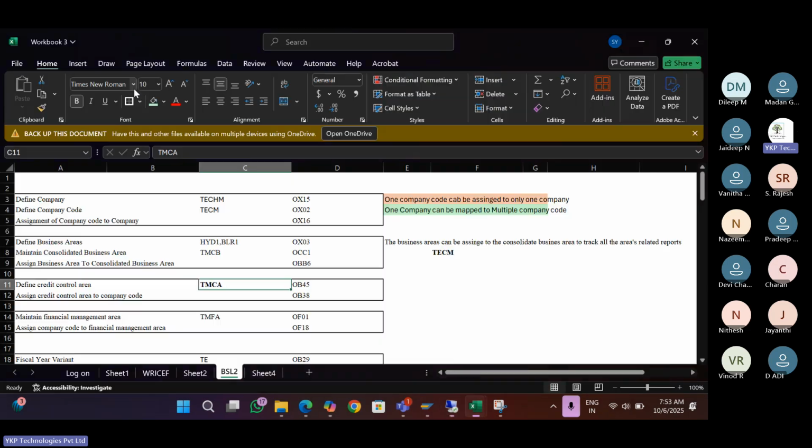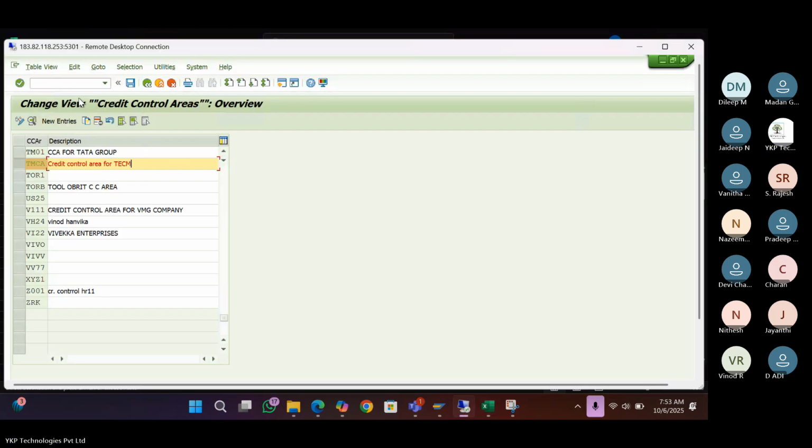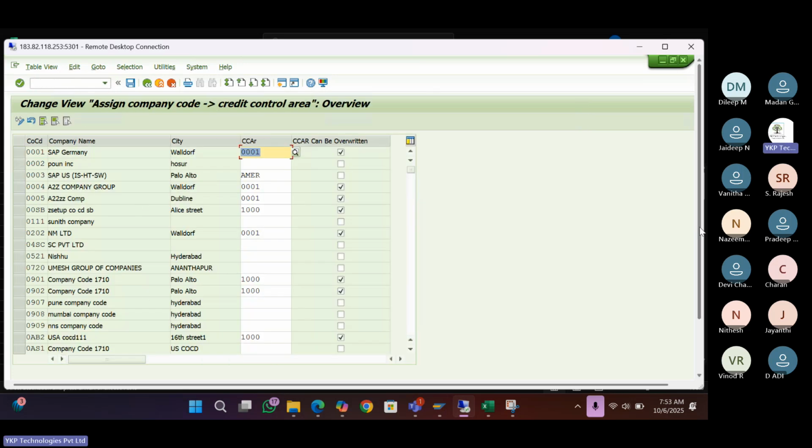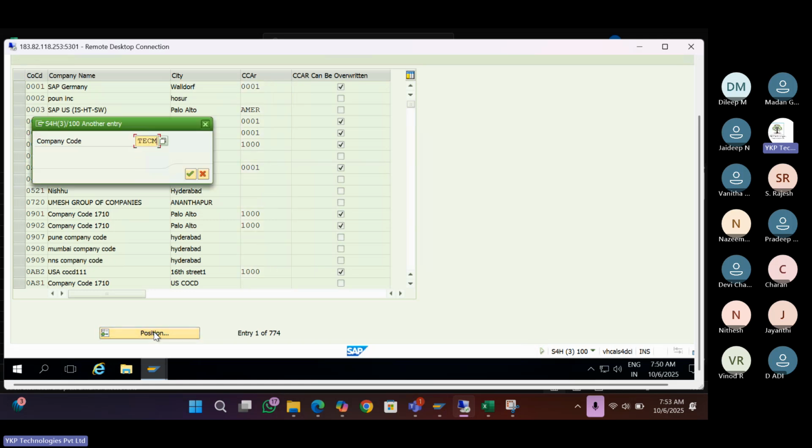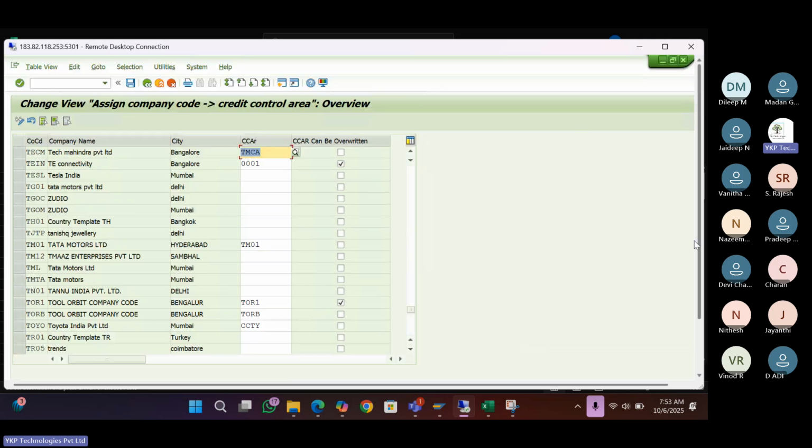And similarly, the same credit control area is assigned to the company code. Whatever credit control area we have created needs to be assigned to the company code, in OB38. Here we have assigned TECM. Instead of looking at all the classes, if you watch this recording session, you will understand the entire baseline configuration. That is why I'm explaining overall in one shot. For company code TECM we have the credit control area TMCA. Just assign here and save it, and this step will be completed.